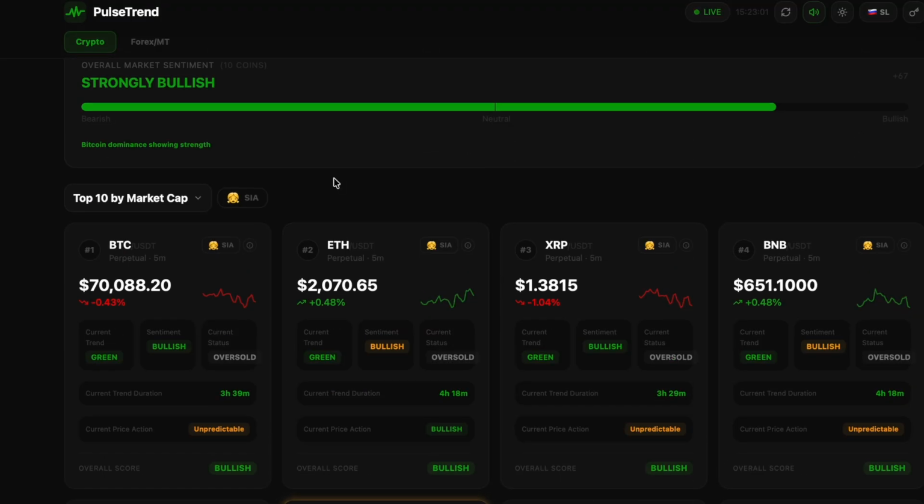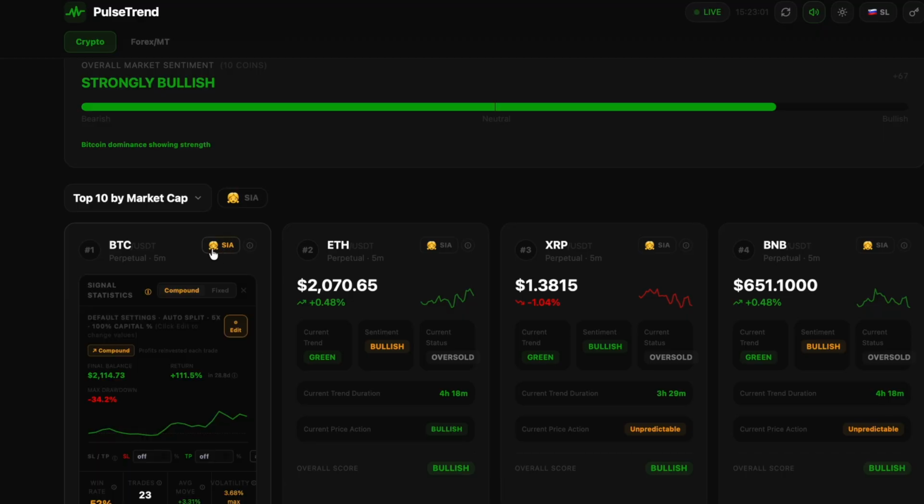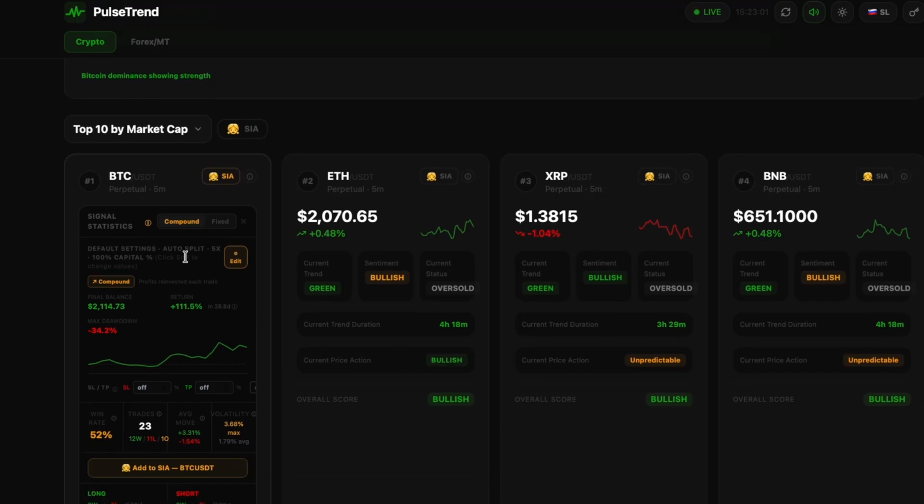And another thing we also have is a bot, which is called SIA. And this we can see here in the SIA panel. So here, this is trading based off one of the indicators inside our PulseTrend indicator, and here you can use these statistics or information and you can send it to trade.